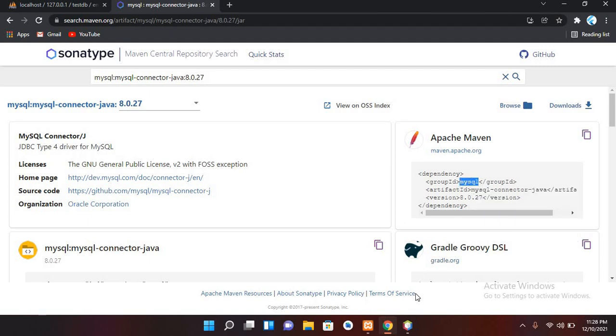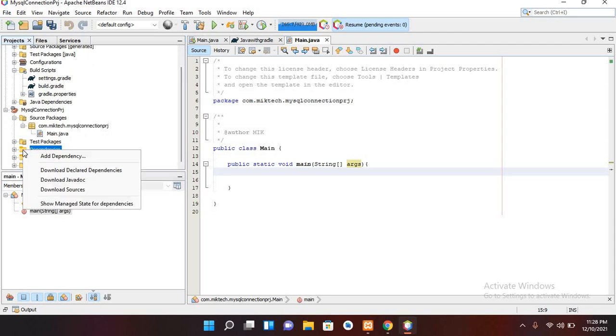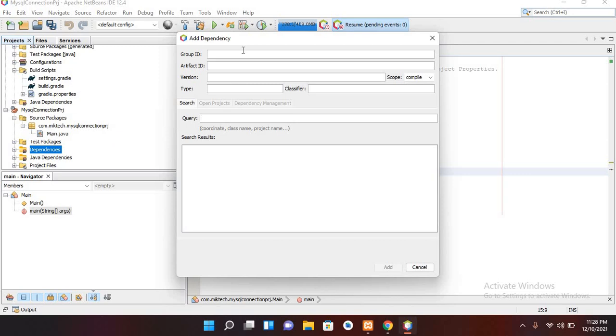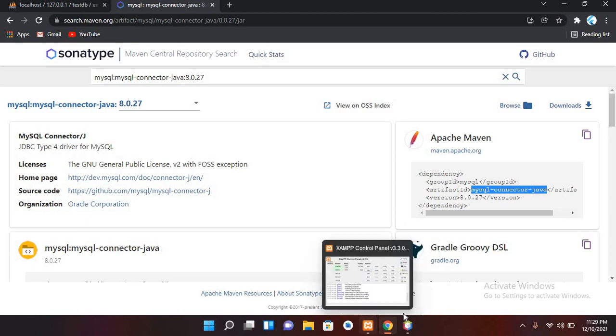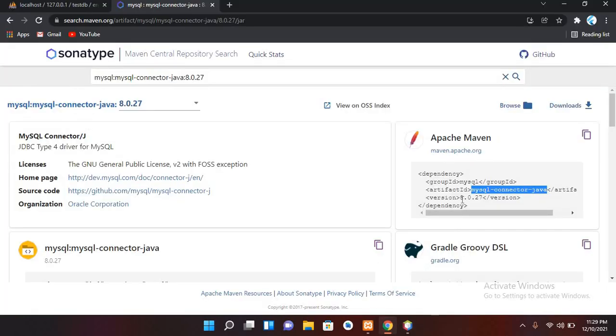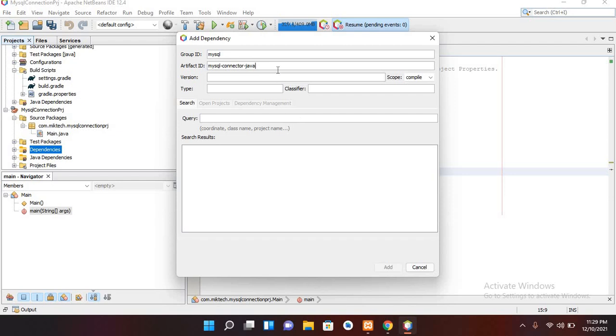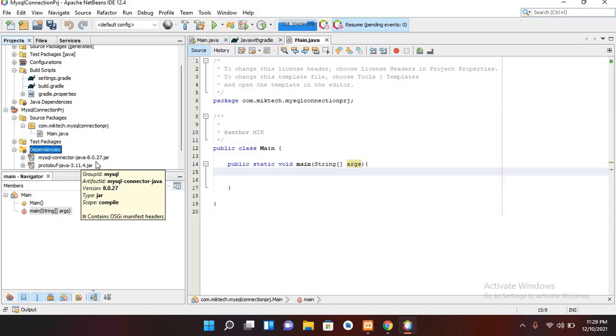I'll copy this and come to our project. I will go down a bit, right click on Dependencies, Add Dependency, and paste the group ID here. Then I'll go again, copy the artifact ID as well, Control C, and Control V it here, and then copy the version as well, Control C, and Control V it here, and now I'll add this. It will take some time. Now it has downloaded the dependency. If I expand this, you can see MySQL connector Java is added into this project.